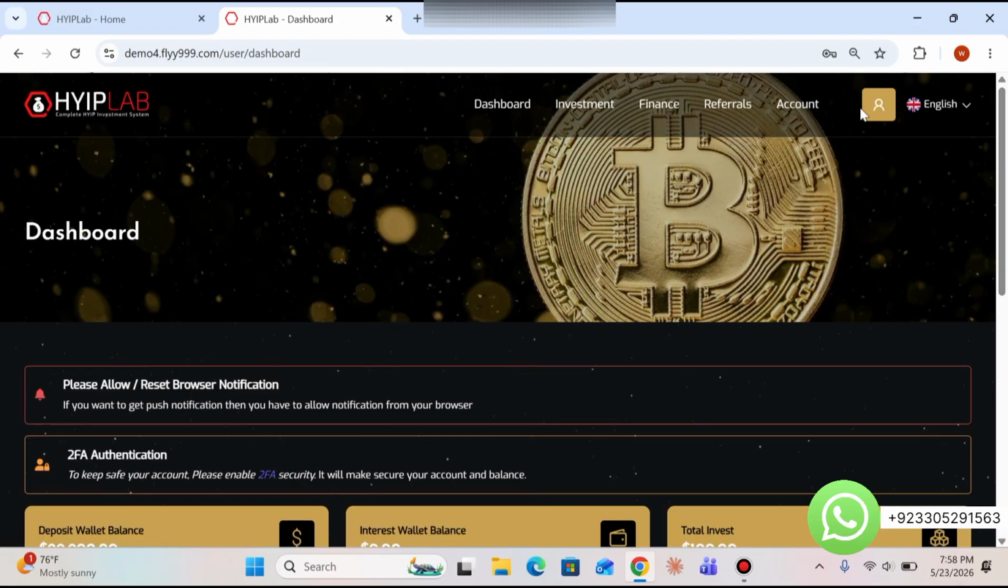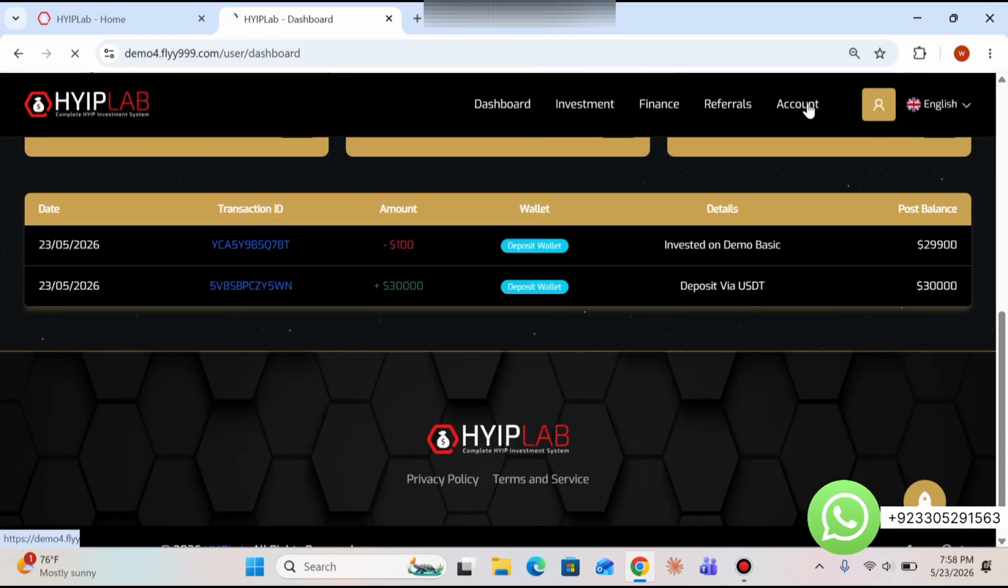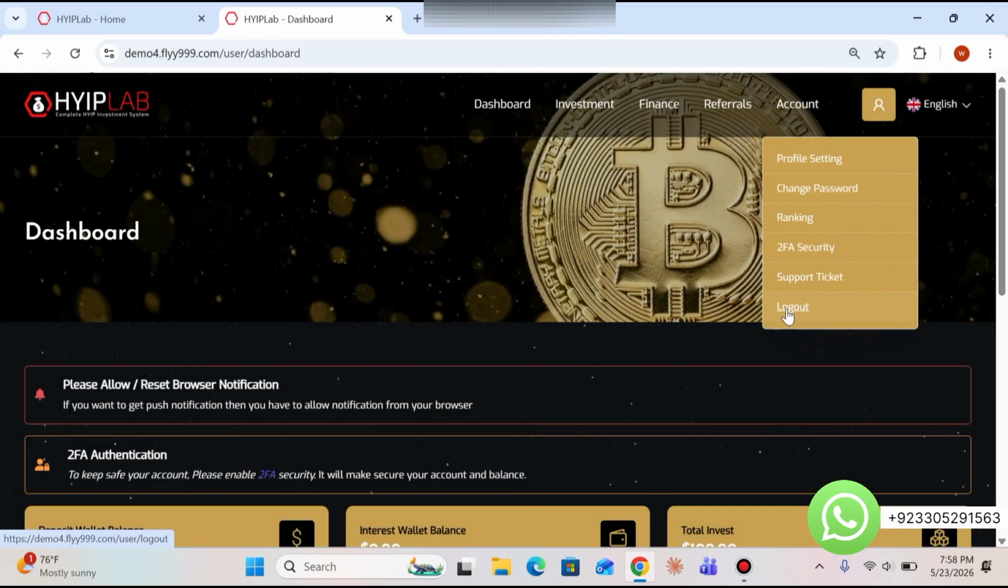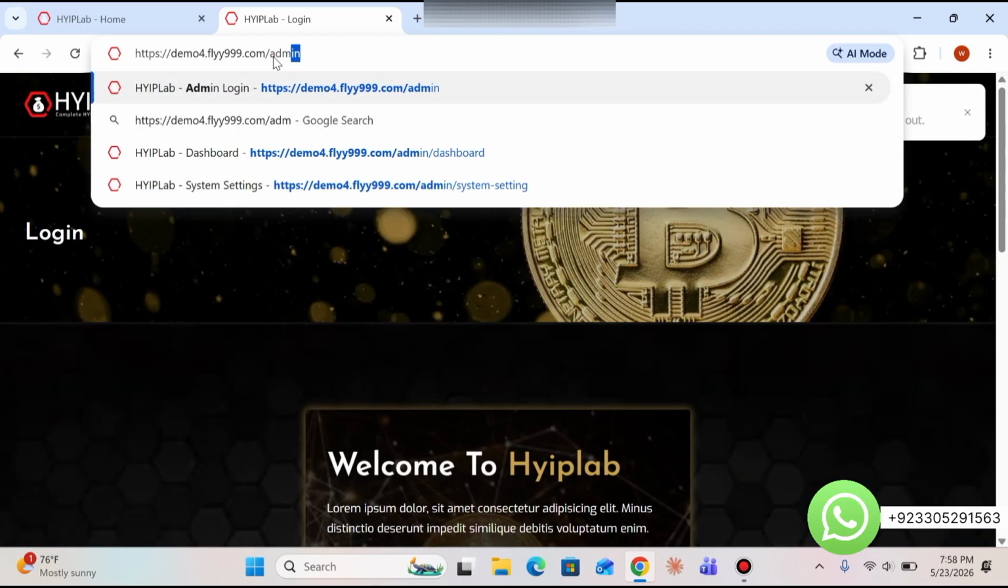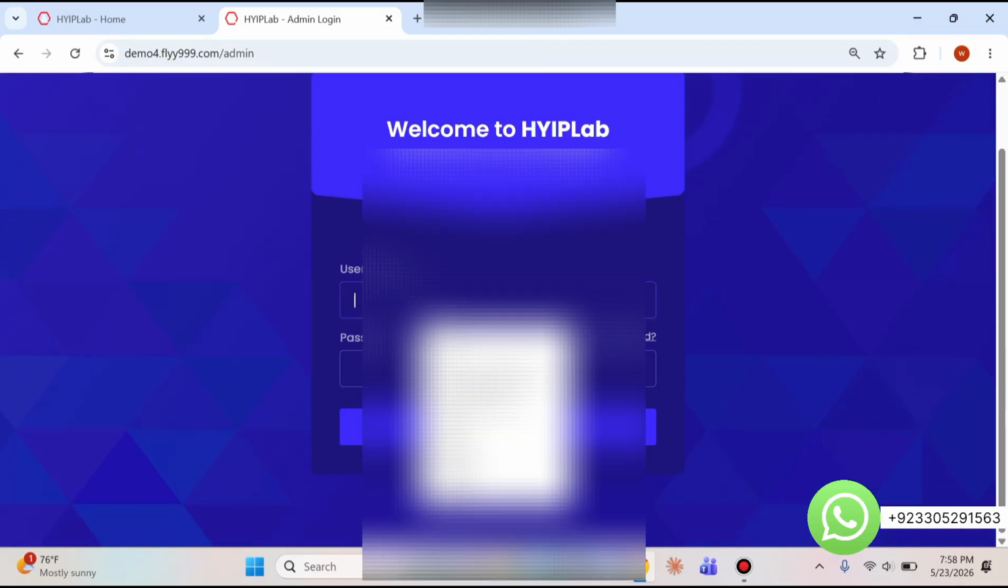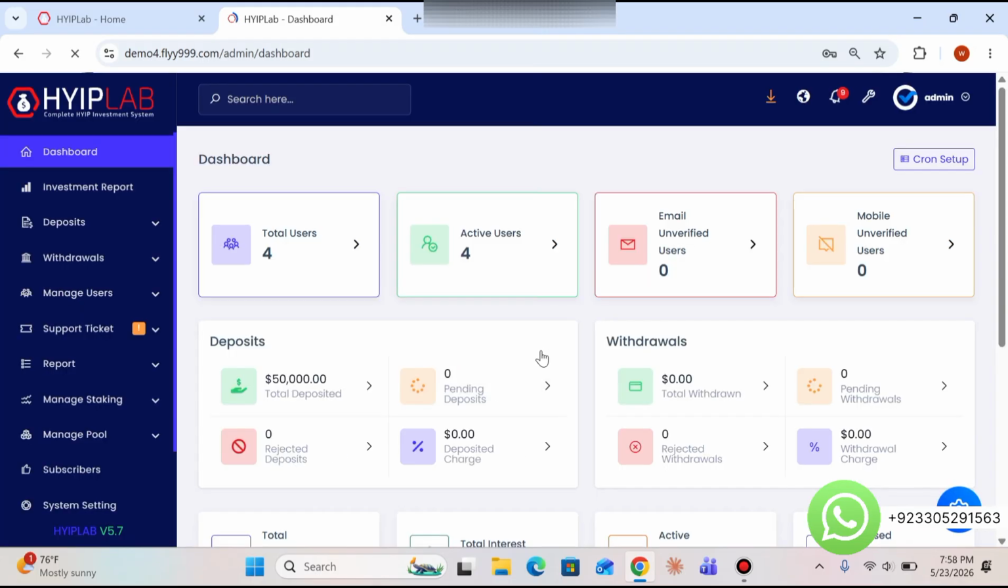So let me first log out from here. Let me log out and then we can log into admin panel. So we'll enter my username and here I'll enter my password. And now you can see that we have successfully logged into our amazing admin panel of this HyipLab website.